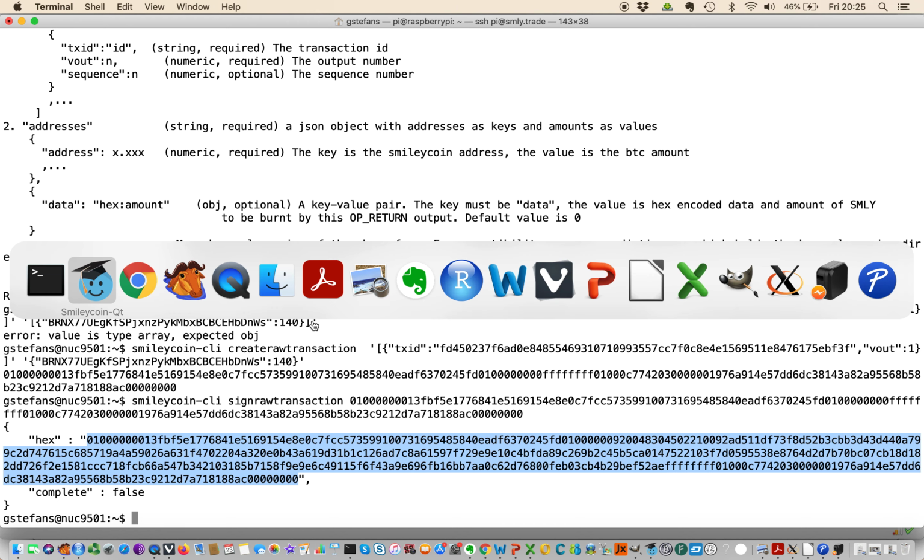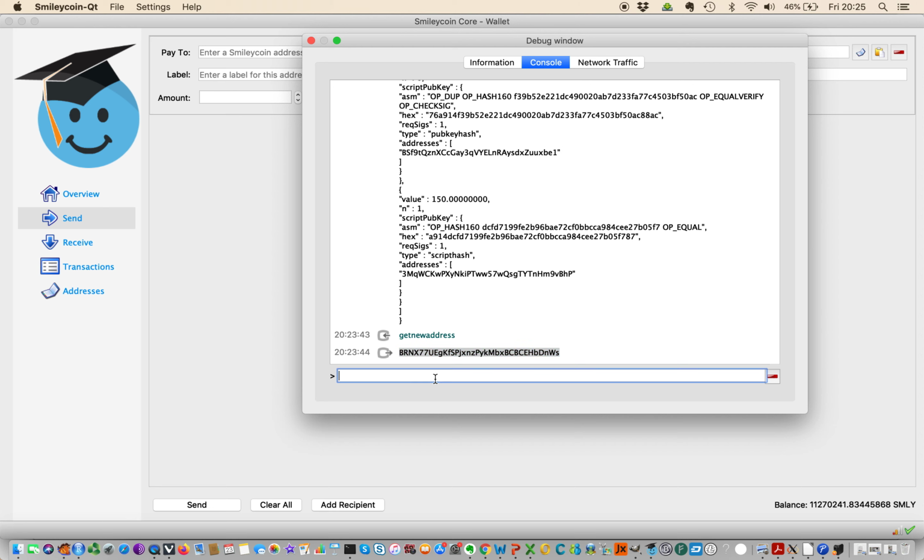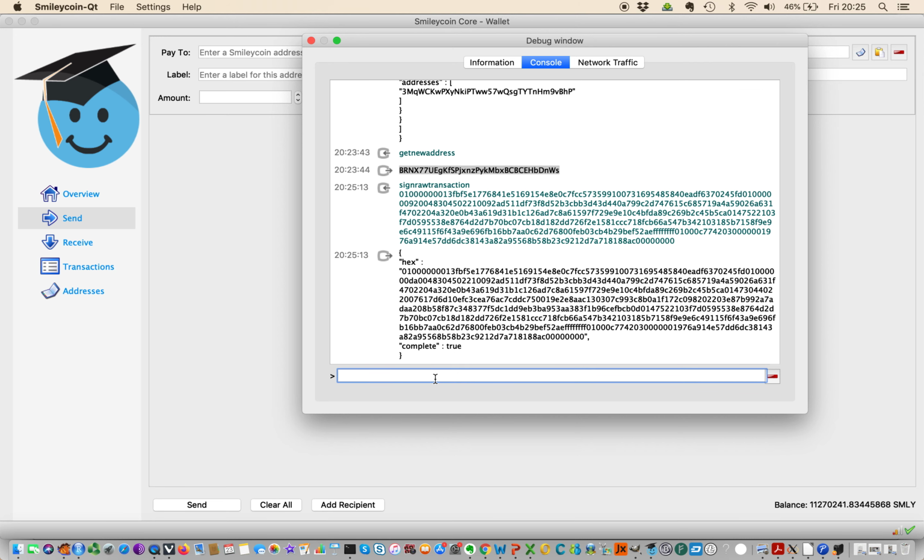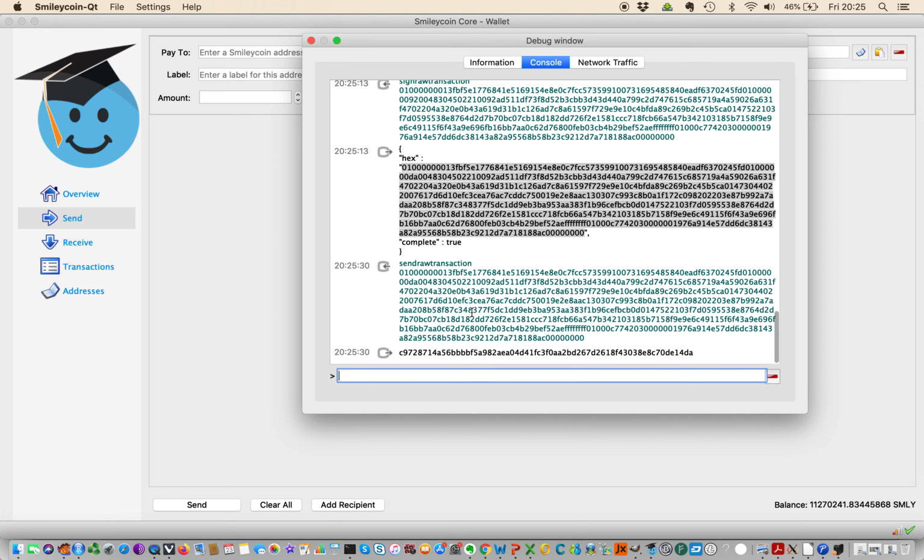We need to sign it with the other wallet also. So let's signrawtransaction. And now it's complete. Both wallets have signed it, and only then do we get complete equals true. And now we take this output again and we send this raw transaction. Send this out. And we have a transaction ID. We've spent the output.